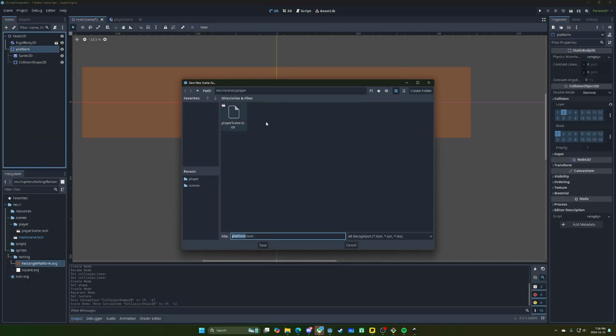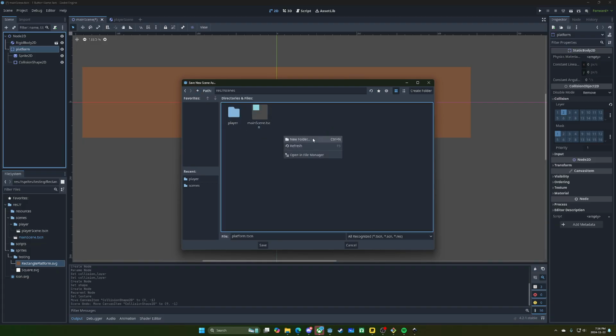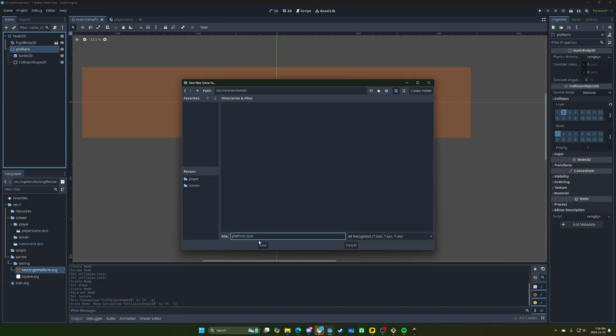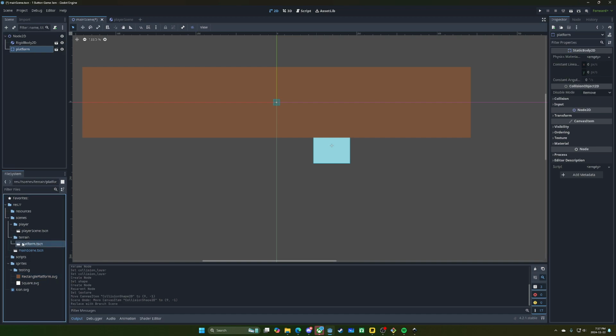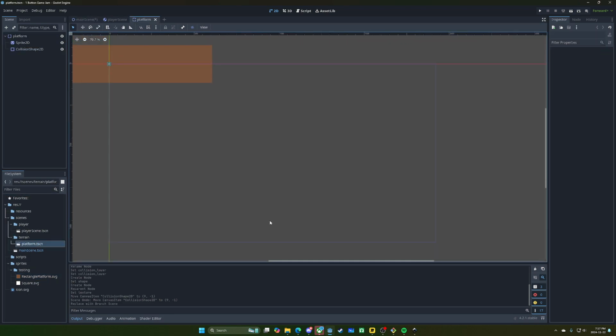We're going to save this as a separate scene. We're going to call this under terrain scene. We're going to do a platform. Save this, and I'm actually going to open the platform scene now because the collision box is messed up compared to the platform size.